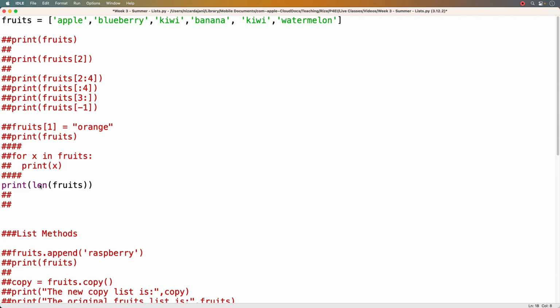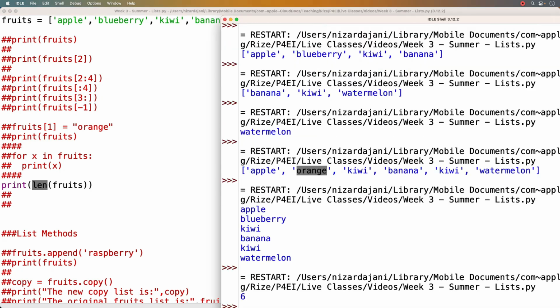So len is basically short for length, but it's a built-in function in Python that allows you to return the length of an item. It could be the length of a word, so it tells you how many characters are in it, or if it's the length of a list, it's going to tell you how many items are in the collection. All right, so we have 1, 2, 3, 4, 5, 6. So if I run this, I get 6.